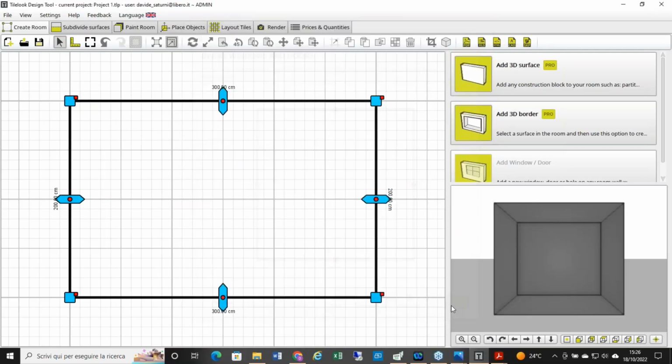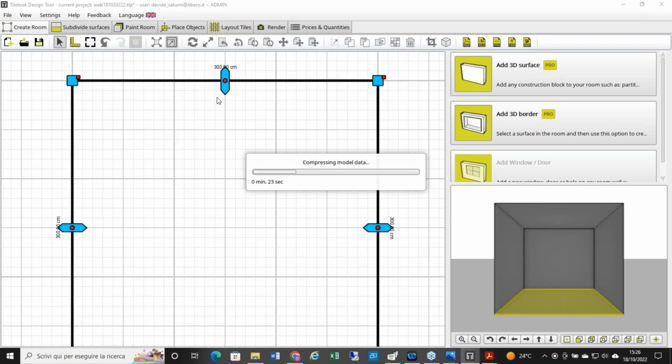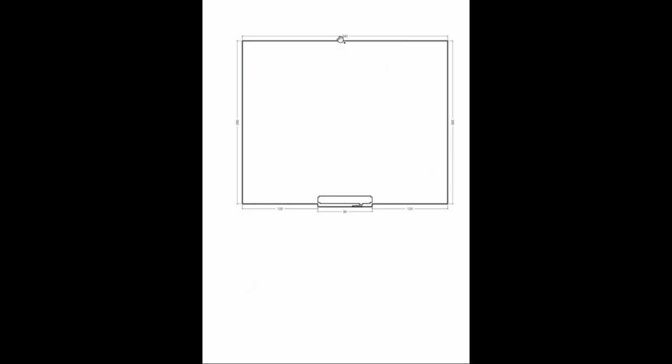We finish, and here on the left side we have our 2D view of our room. Okay, you see 3 meters by 3 meters. But we have seen that our room is bigger, it is 3 meter 40 by 2 meter 80.